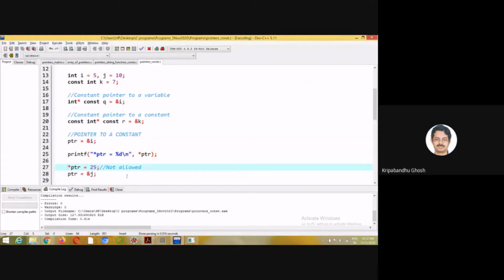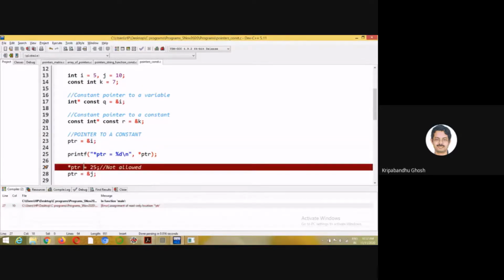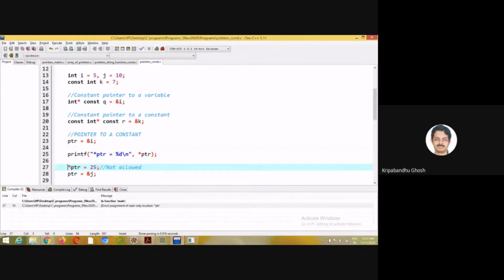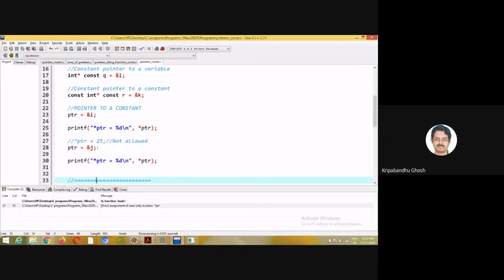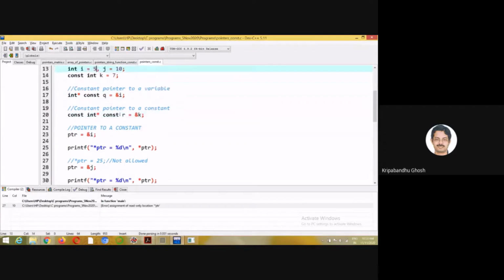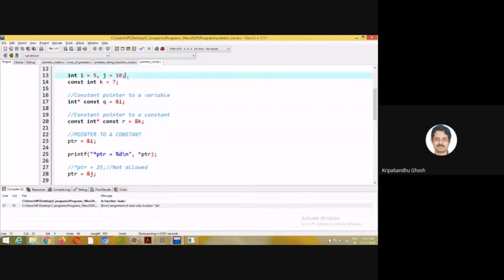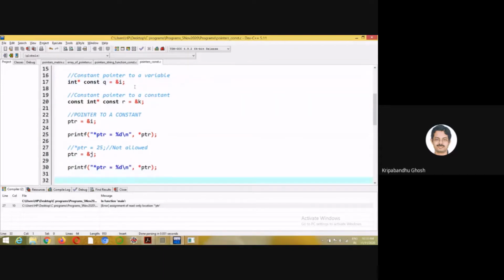We cannot do this because it is pointing to a constant. But you can change ptr = &j. So that's a different variable. You can change the address, but once you are pointing at an address, you cannot change the value.